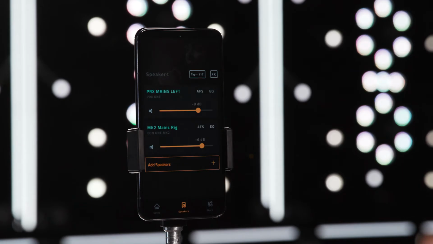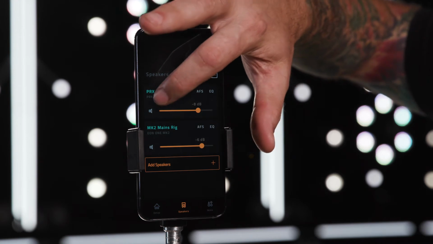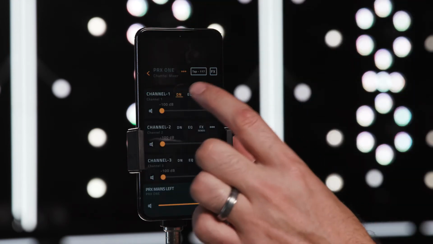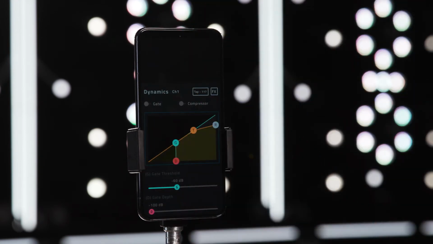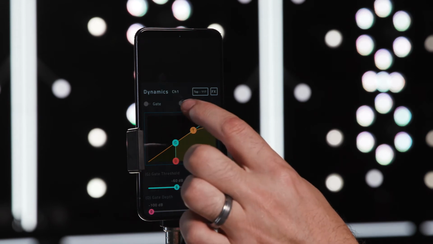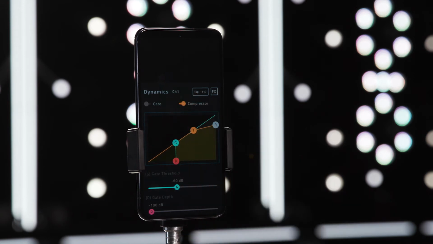The PRX1 system offers a comprehensive DBX dynamics effects section, including gates and compressors on every channel. To access these effects, press the DN button. Here you can select presets for gates or compressors, or adjust values as you desire.